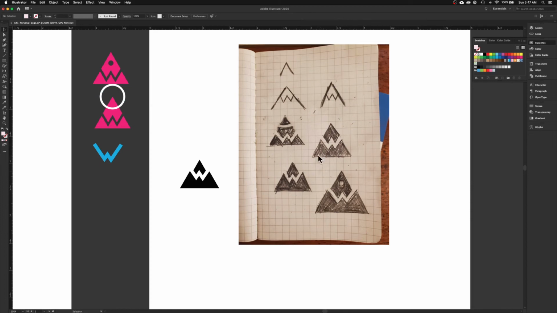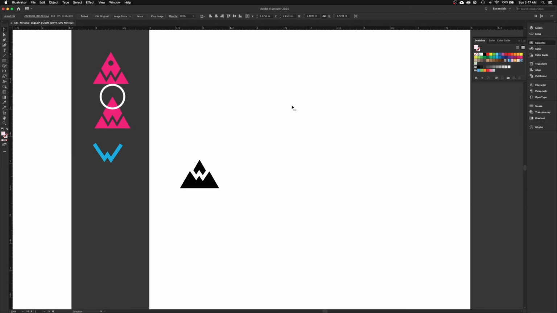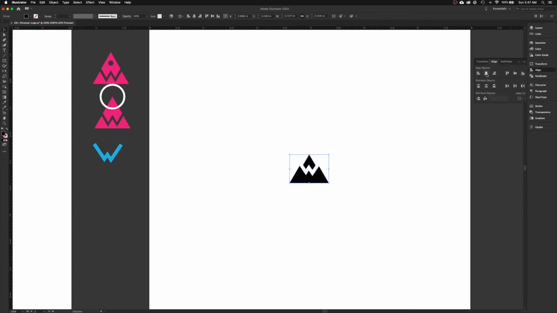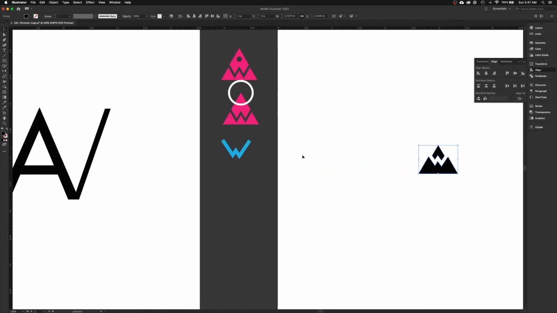And to unlock this, I'm going to hold down Command Option 2 or Control Alt 2 on a PC. That unlocks it. I'm going to delete it. I'm going to marquee select that. Hit Command G to group it. V. I'll go to my Align panel, and I'm going to make sure it's aligned to Artboard, and I'm going to align center and center. You'll know quickly if your mark is not grouped, because all your pieces will go to the center.